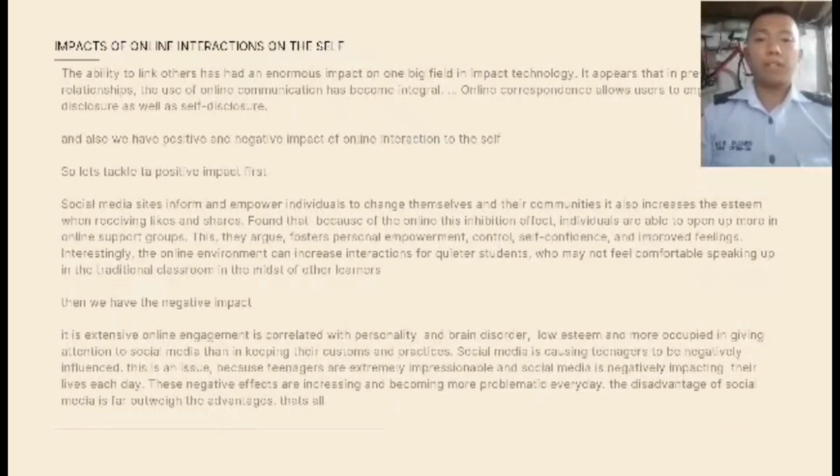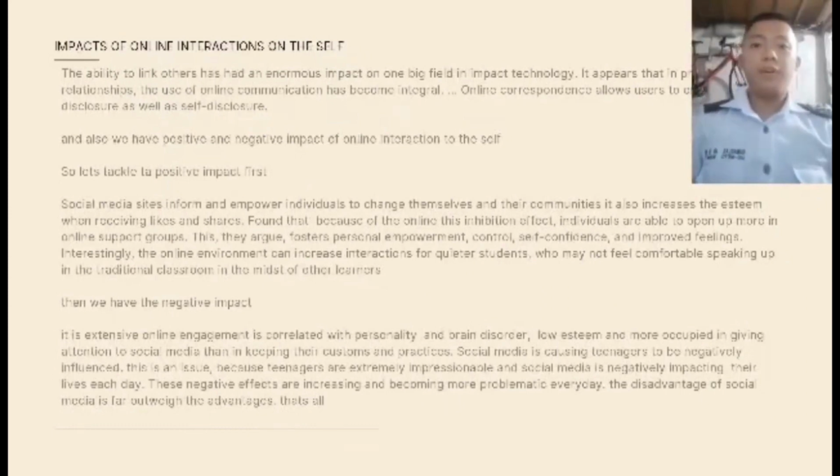So let's tackle the positive first. Social media sites inform and empower individuals to change themselves and their communities. It also increases self-esteem when receiving likes and shares. It was found that because of the online disinhibition effect, individuals are able to open up more in online groups. This fosters personal empowerment, control, self-confidence, and improved feelings. Interestingly, the online environment can increase interaction for quieter students who may not feel comfortable speaking up in the traditional classroom in the midst of other learners.